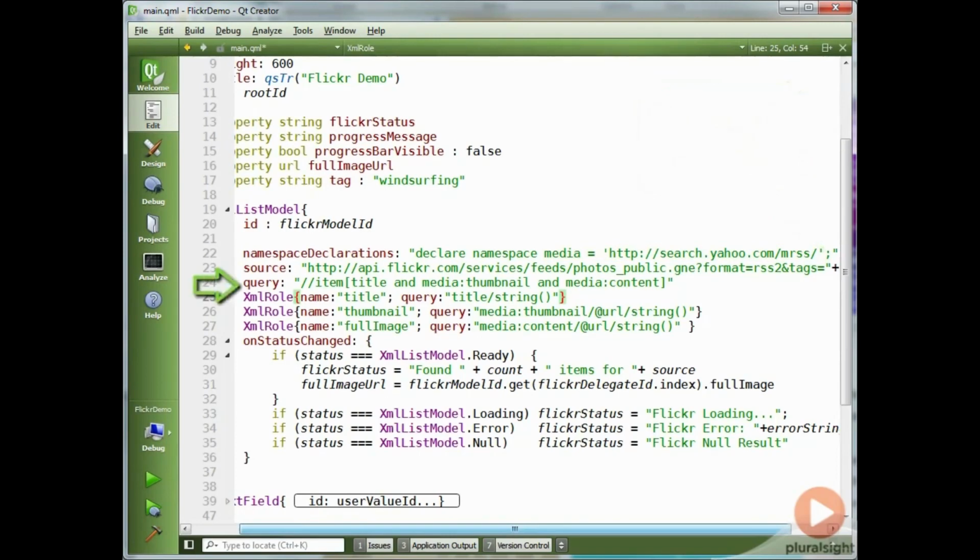In the query, I'm not going to bother going down through the channel. I'll just ask for all the item tags that have the 3 elements I'm interested in: a title, and then the thumbnail and content elements qualified with the media namespace. Below that, I've just set up 3 XML roles. The first one should be very familiar. I'm just asking that the title element be treated as a string. The second role has a query to extract as a string the URL attribute of the thumbnail element, and the third role does the same thing for the content element.